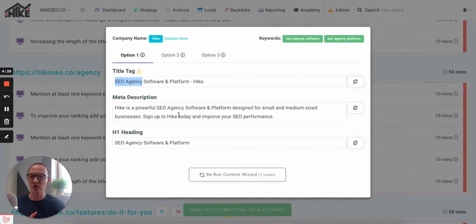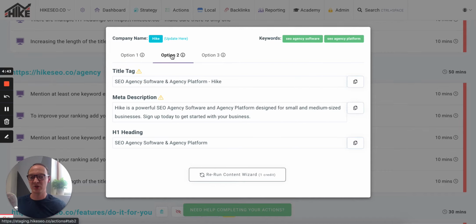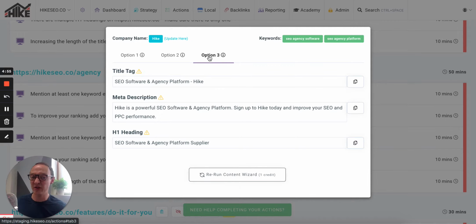So it's kept the same meta description there in option one, but we can go through option two and option three. Let me show you option two. So you might go, actually, I don't really like option one. Let me look at option two. Or I like that title tag, or that meta description's better, or that H1's better. And then option three. Okay, great. So you've got three options, right?